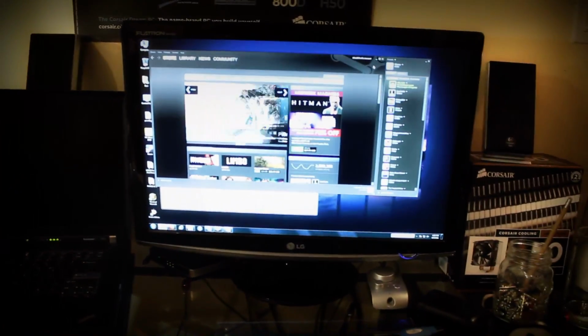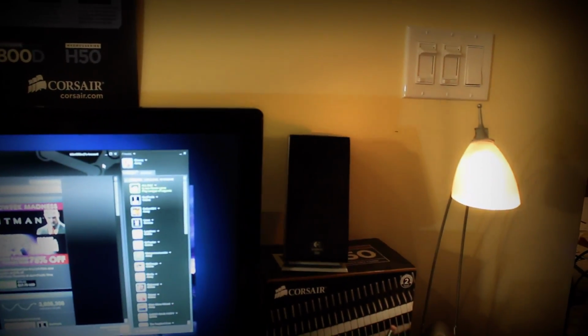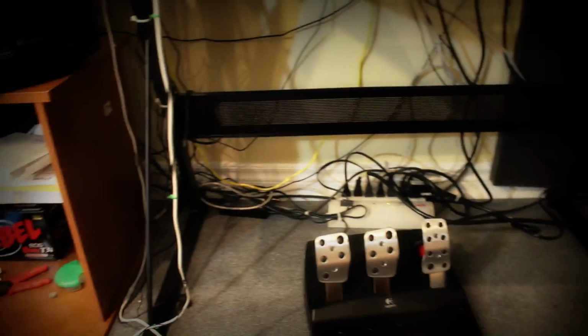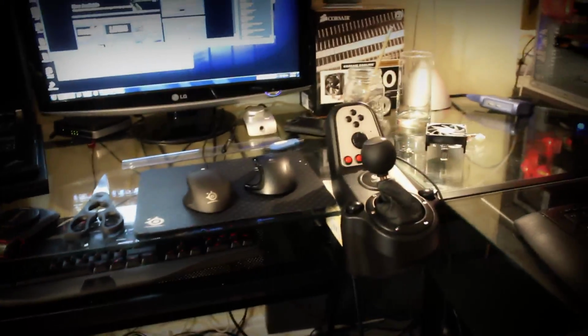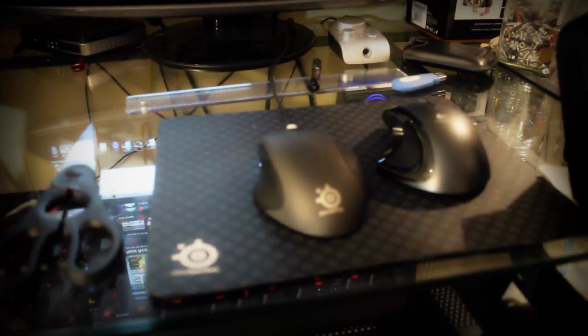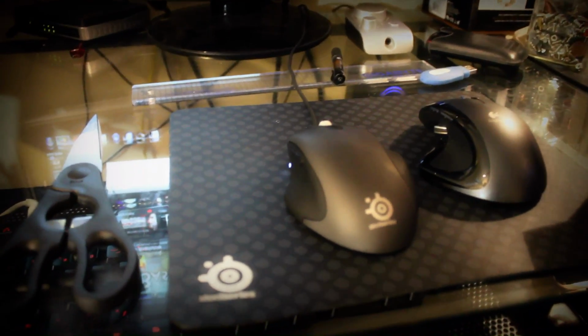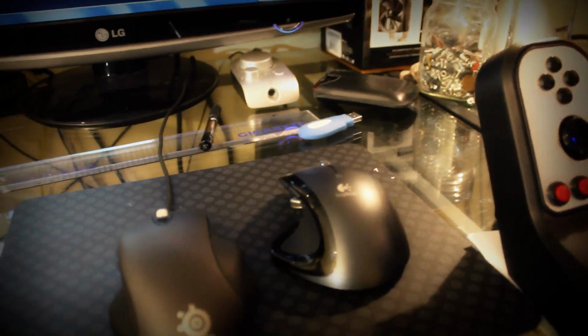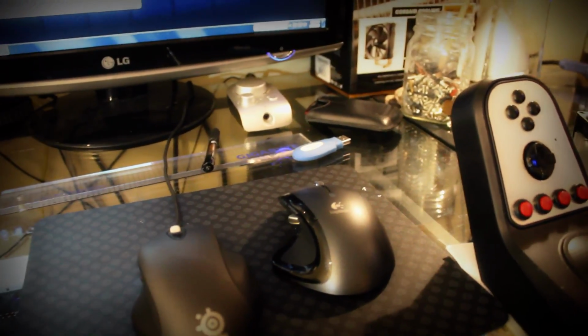Moving on, there's my 24-inch screen. And I've got my speakers, which are Logitech Z2300s, a 2.1 system. So, there's the other one, and there's the subwoofer. Pedals for my G27, and then all the wires, and then the shifter for the G27, and then my mice, and my SteelSeries mouse pad. And I've got a SteelSeries Ikari mouse, and a Logitech MX5500 Revolution mouse and keyboard combo.